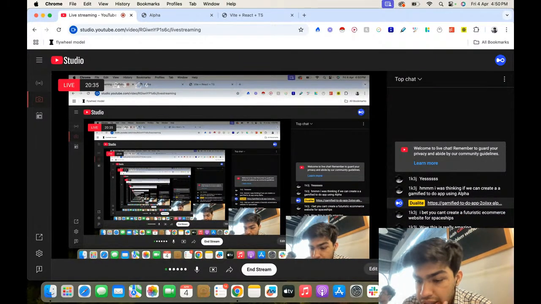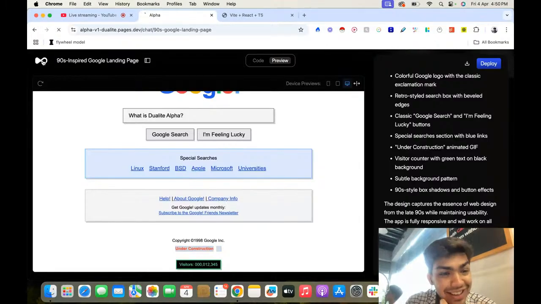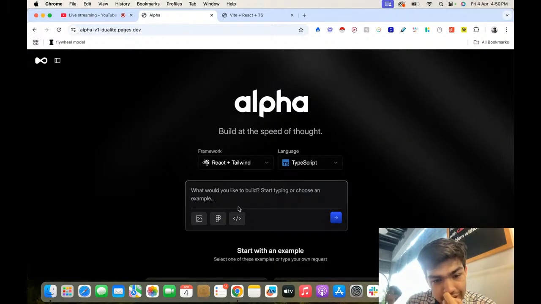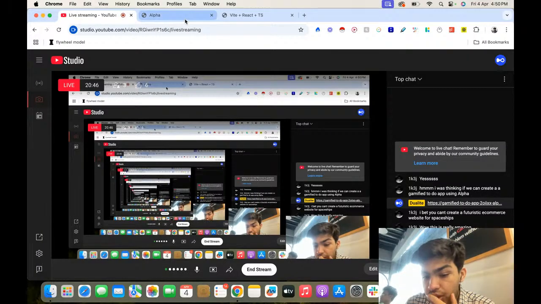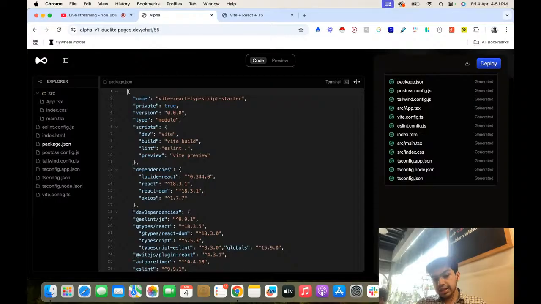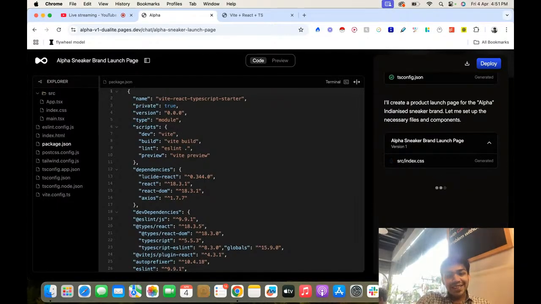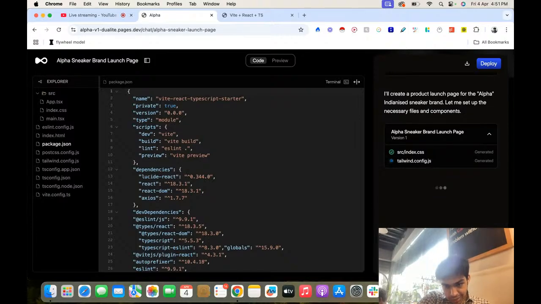Product launch page for an Indian sneaker brand. I'll name the brand Alpha though, if that is okay. Build a product launch page for an Indianized sneaker brand called Alpha. Enter. So you can also do enter, guys. That's also one of our major improvements and differentiations. But yeah, let's see what this brings about.